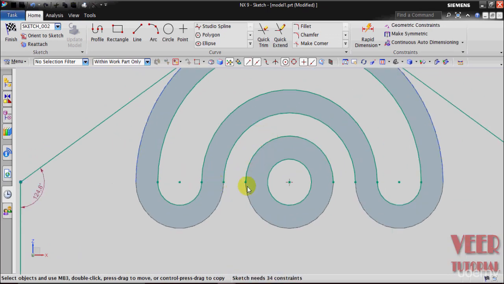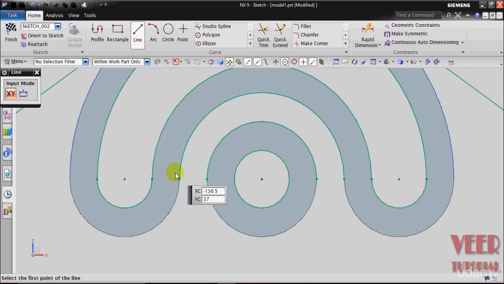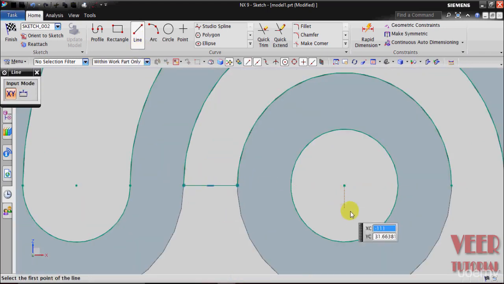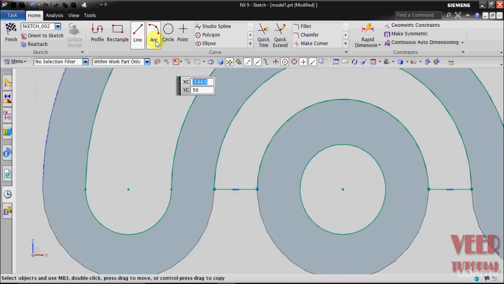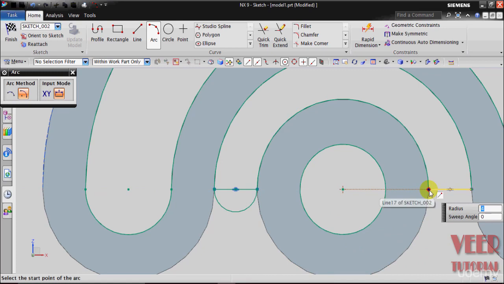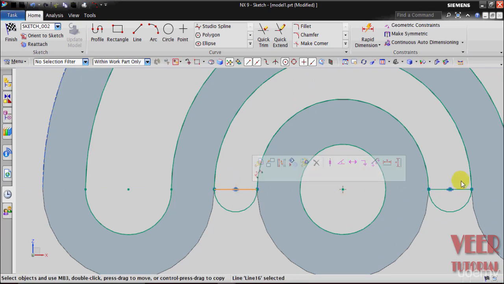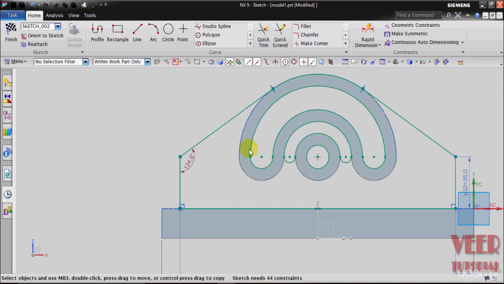So once again we have to make an arc on this. So I select line, from this point to this point we need a line, from this point to this point here we need a line. I select arc, center arc, from the midpoint to the center. Once again from this midpoint to this end point to this point here. Then I select these lines, right click and delete. Okay, now we have a closed profile here, no section is open.